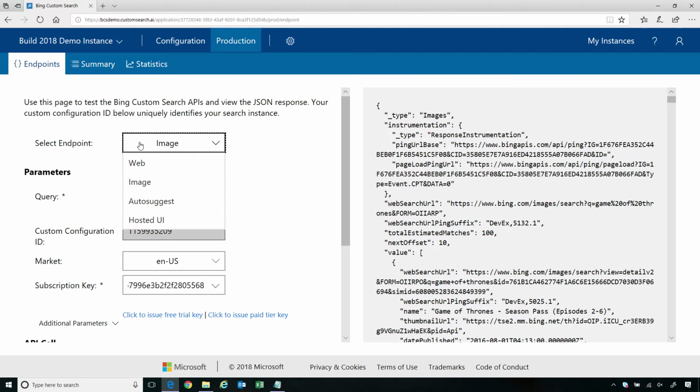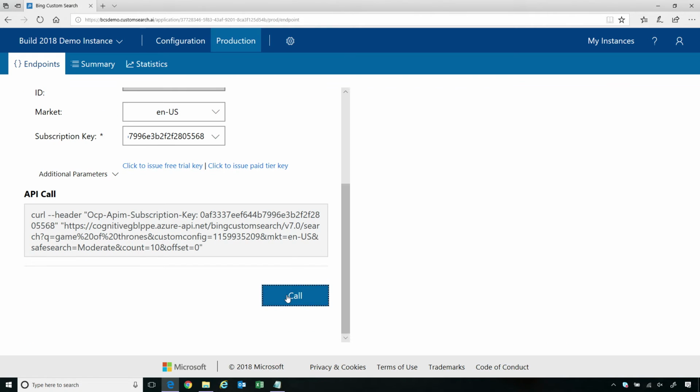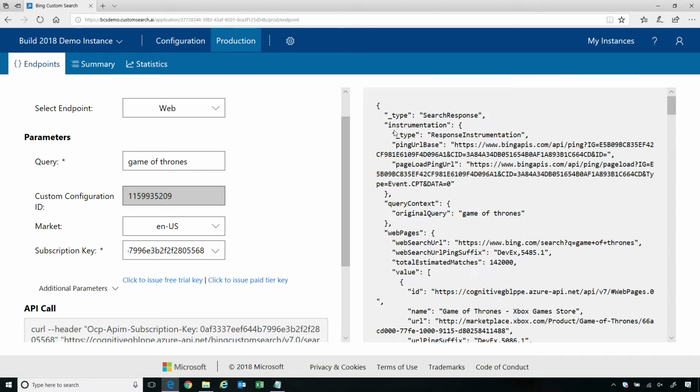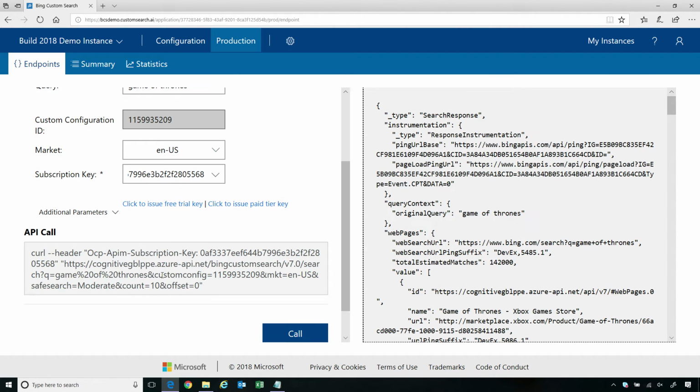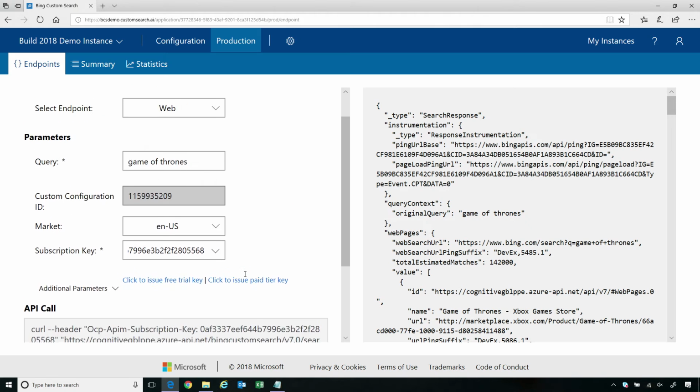So similarly, you can test any other features. For example, if you want to test the web results, you can always do that. I'm going to make a simple call and you will see the response for web results. Right. And you will also notice we have the custom configuration ID, which is a unique identifier. That's how Bing will know that this specific instance is for your company. So each instance will have its own custom configuration ID.